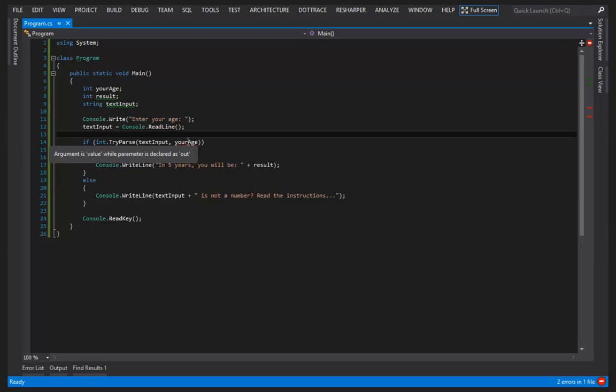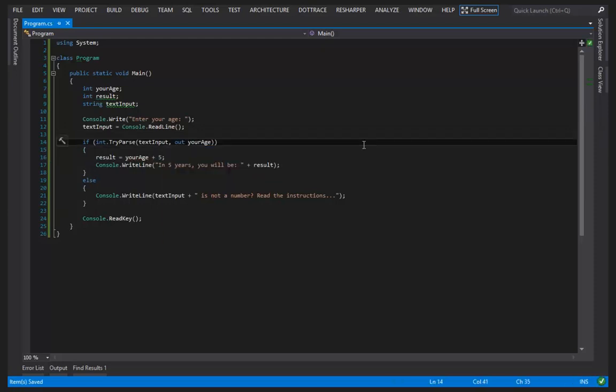This error says argument value while parameter is declared as out, which means that the argument that we passed in is not decorated in the way that this method wants us to decorate it. If you see this error, you can fix it by placing an out modifier immediately before your argument.